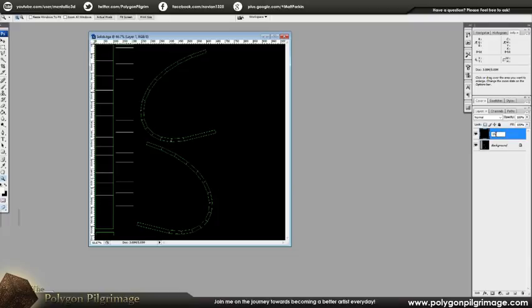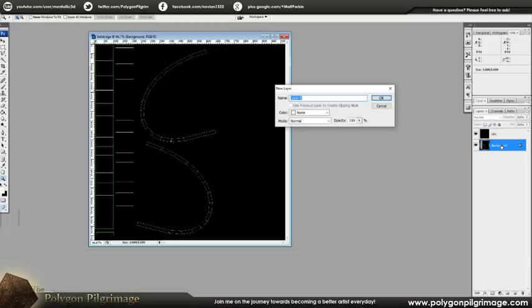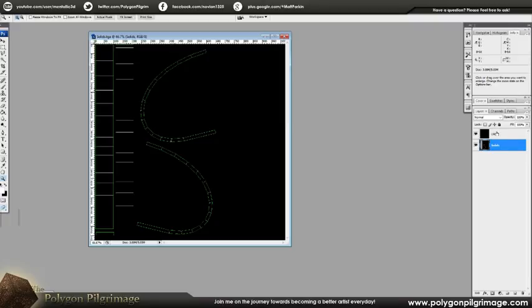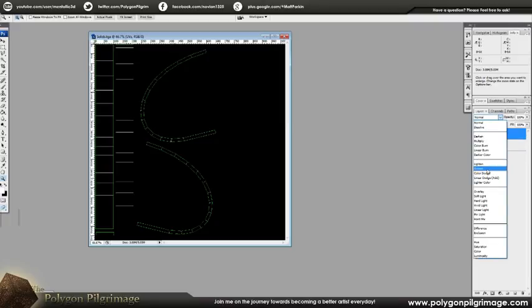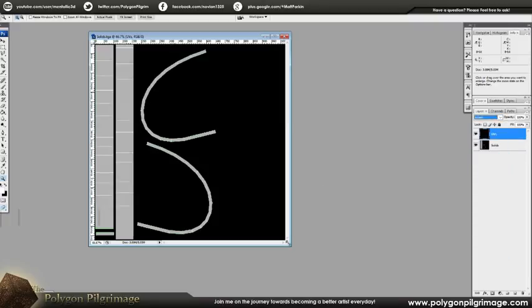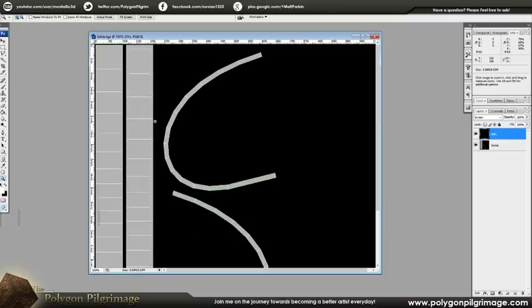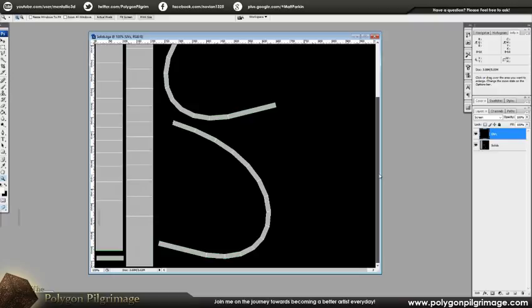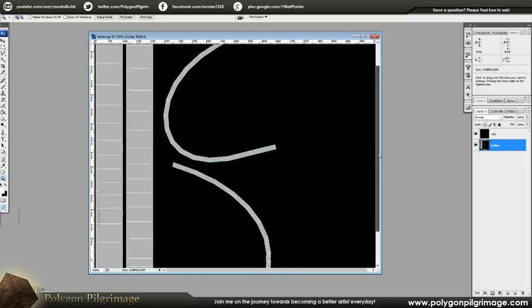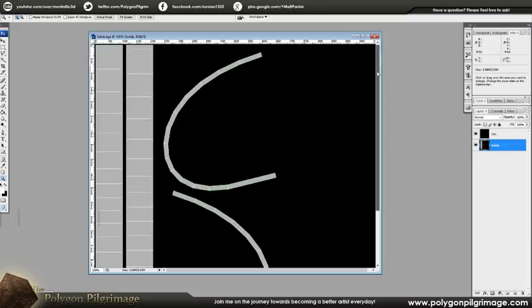I'm going to rename this as UVs. I'll rename this as solids. And for UVs, I'm going to set it to screen. So now that allows me to kind of see through them. And if you look now, I can see where all the lines are, where everything begins and ends. But I also can see the solid areas underneath. So now we can start to figure out where we want to put things on here.